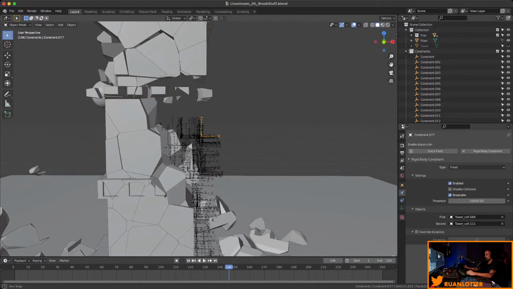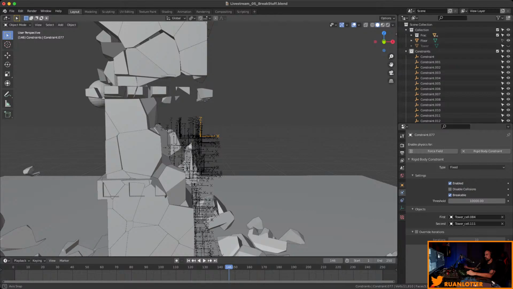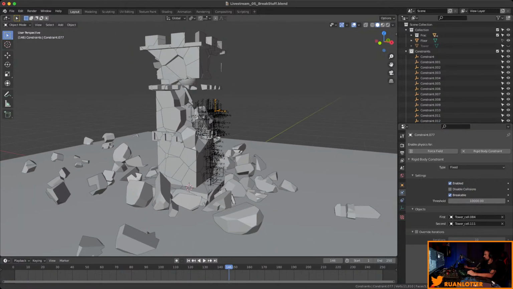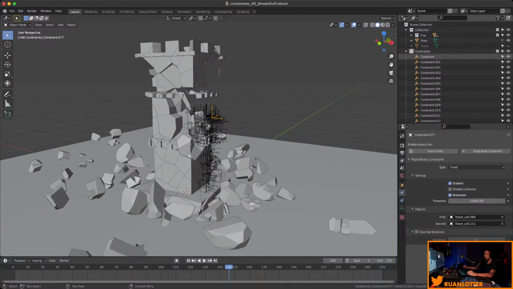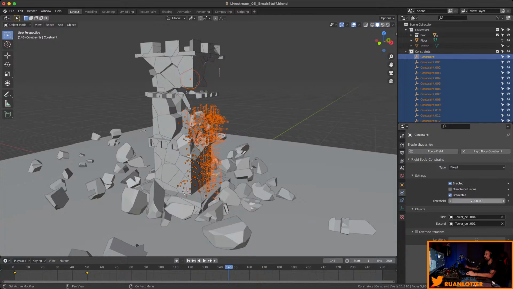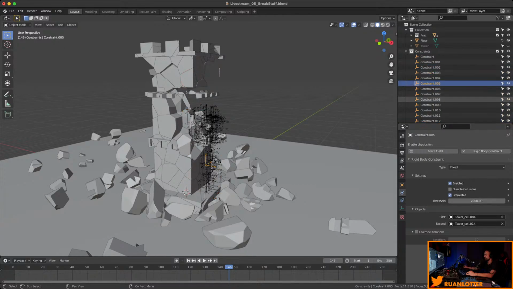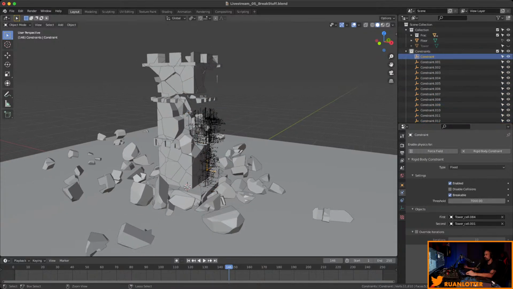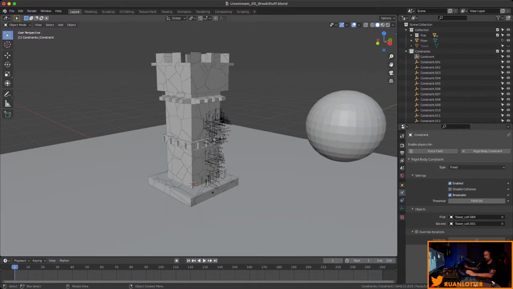Okay, so I think we need to decrease the break threshold. 10,000 might be a little bit too much, so I'm going to bring this down to maybe 7,000. Let's select all the constraints and then right click, copy to selected. So all of them are now set to 7,000, and let's play it back from the top.